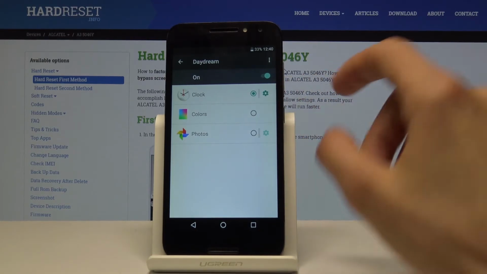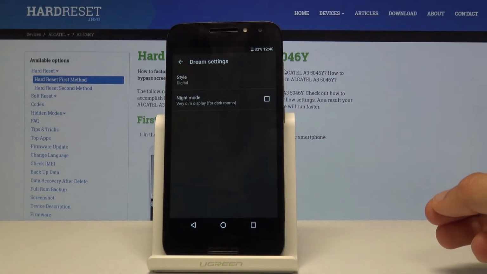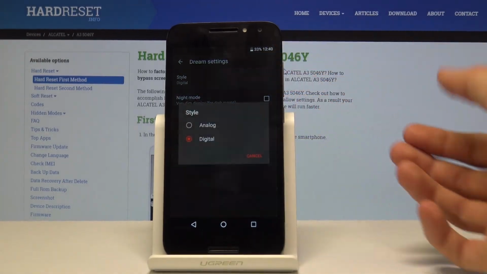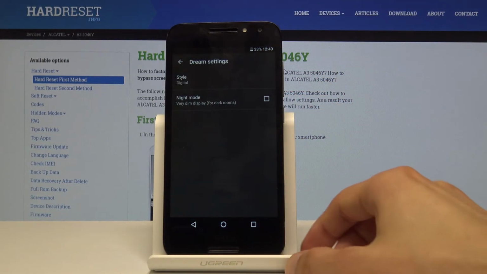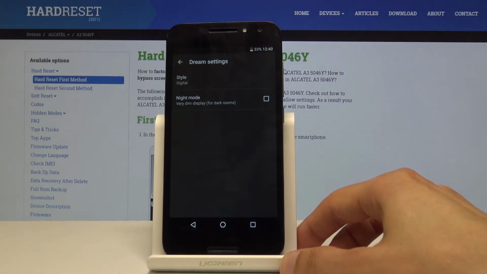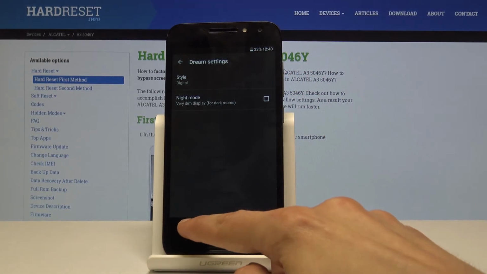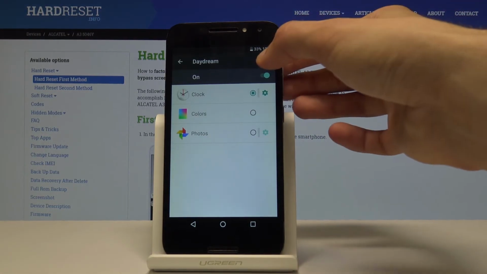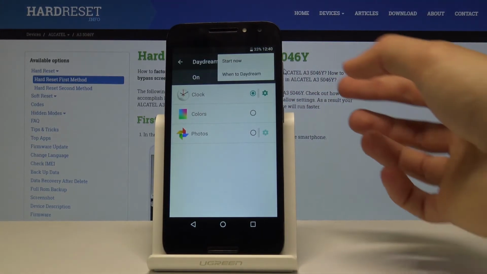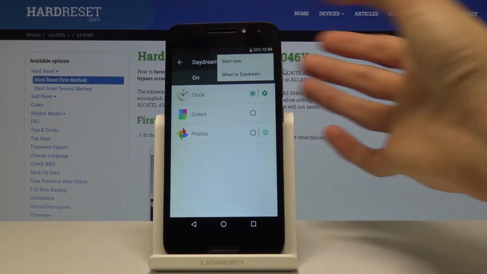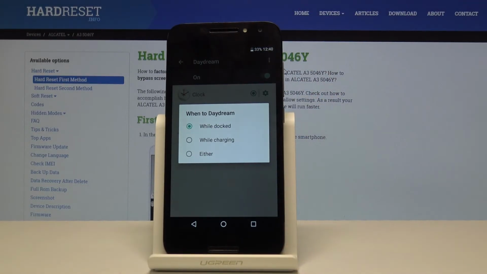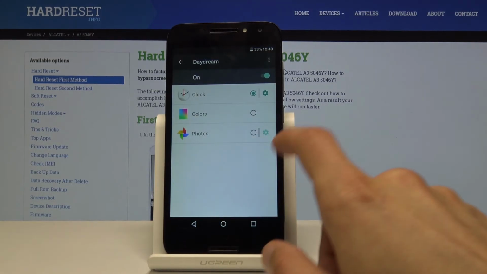As it's set right now, you have clock, and the style is digital. You can change it to something else, to analog, and night mode, a very dim display for dark rooms. You can enable that as well if, for instance, it's a little bit too bright. Then you have the option of when to Daydream: while docked, while charging, or either. I would just choose while charging or either. I don't really use dock.